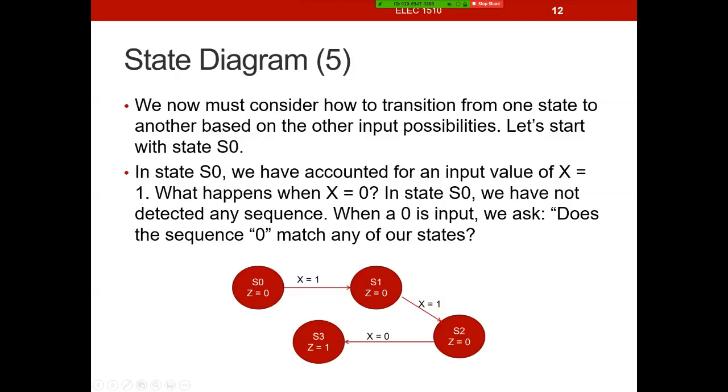Like I said, here's where we left off. Here are our states, S0, S1, S2, S3. Here are our transitions, but in each state, we need to define what happens when X is its alternative value. So in S0, we've accounted for an input of X equals 1. When X equals 1, we go from S0 to S1. But what happens when we're sitting here in state S0 and X is a 0?